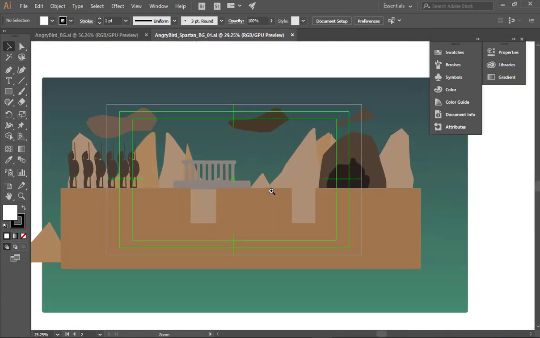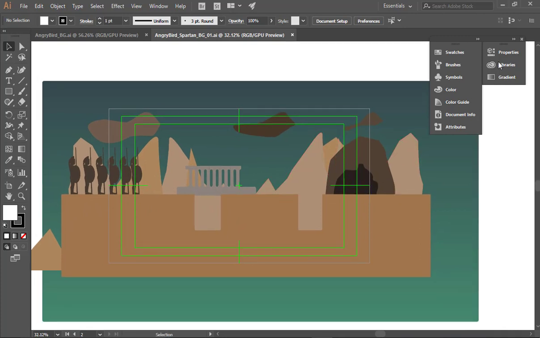All right, so here's the background for the Spartan one. Is the page size 960 by 540? It is, yes. But you'll see how we'll need to make it different proportions based on how big we are going to create that.